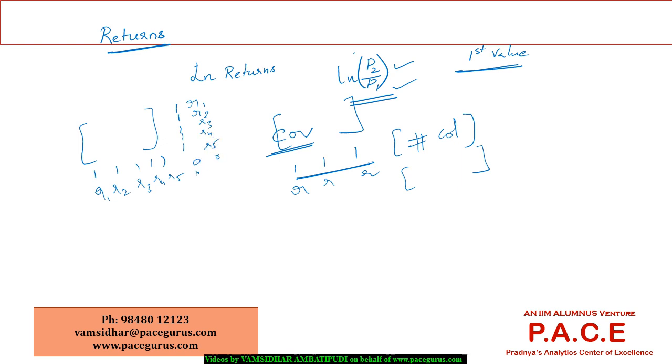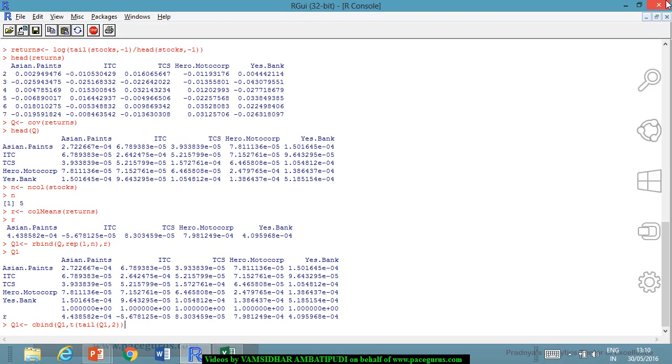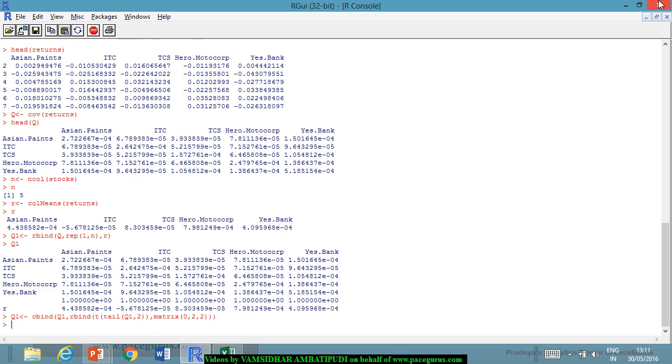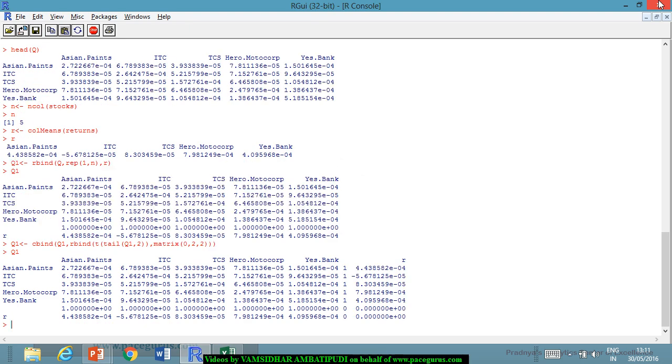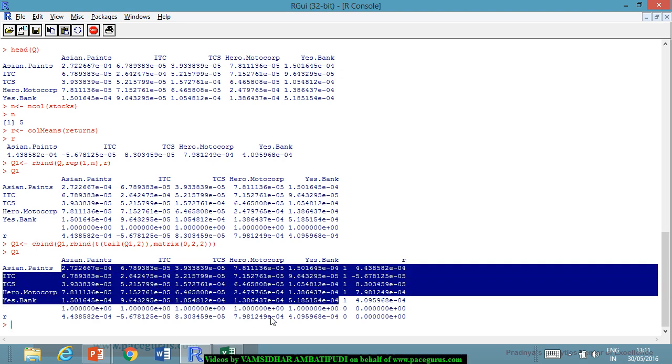Now I have to put zeros with them and do a row binding. So I'll say rbind of this transpose, and along with that I'll use a matrix of zeros, 2 rows and 2 columns. This is what will give me my updated Q1. Now look at the updated Q1. This contains the original variance covariance matrix.